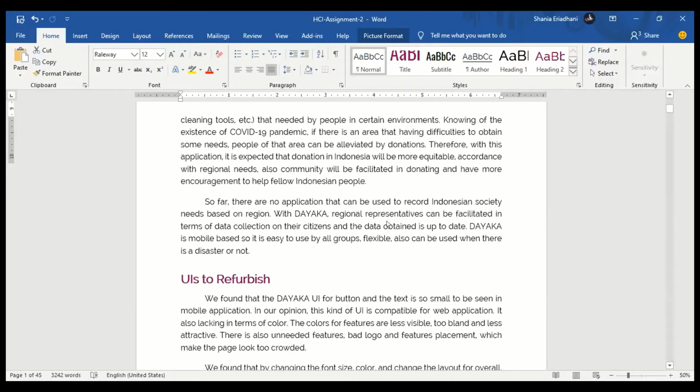So far, there are no applications that can be used to record Indonesian society needs based on the region. With Dayaka, regional representatives can be facilitated in terms of data collection on their citizens, and the data obtained is up to date. Dayaka is mobile-based, so it is easy to use by all groups, flexible, and can also be used when there is a disaster or not.